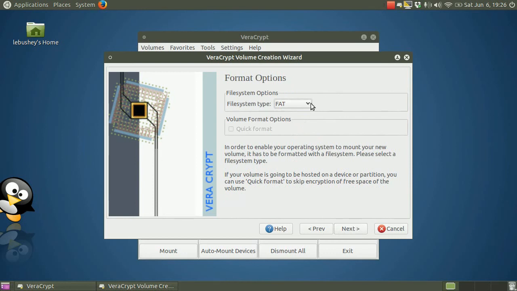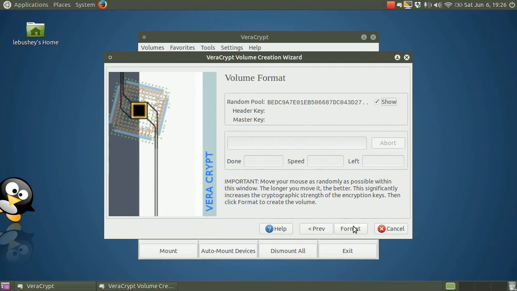Now the file format. Since KeePassX is cross-platform, I want a file format that will work for Linux, Windows, and OS X. Since the files in the VeraCrypt container will be small, FAT will be fine. Now let's let VeraCrypt create, format, and encrypt the volume for us.